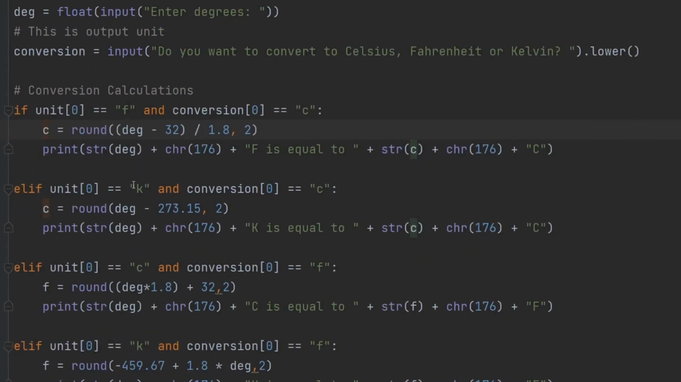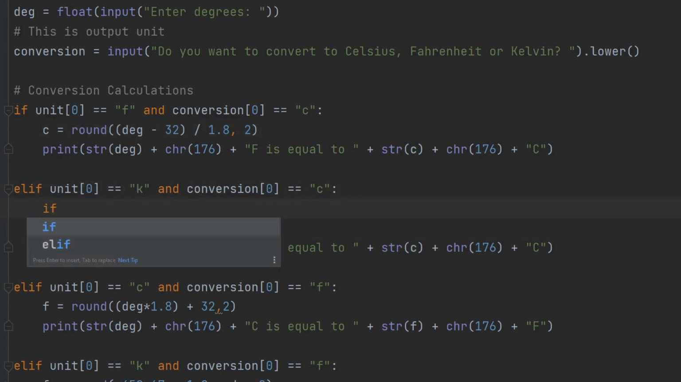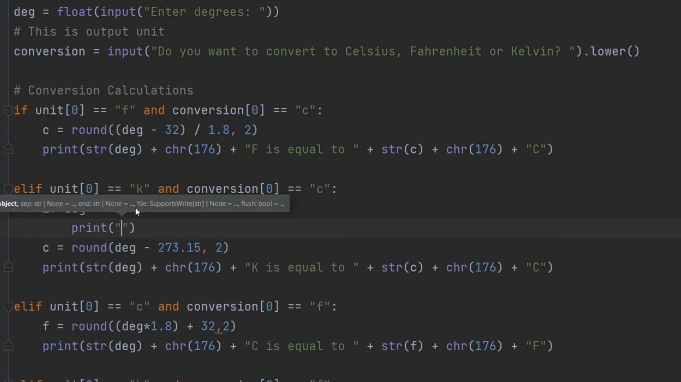So what I'll do is that wherever I see Kelvin, I will create a nested if statement. We will check if the temperature entered, which would be in Kelvin because K is in the first criteria, is less than or equal to 0. If it is true, then I will display the message absolute zero error. You can do something else if you want.